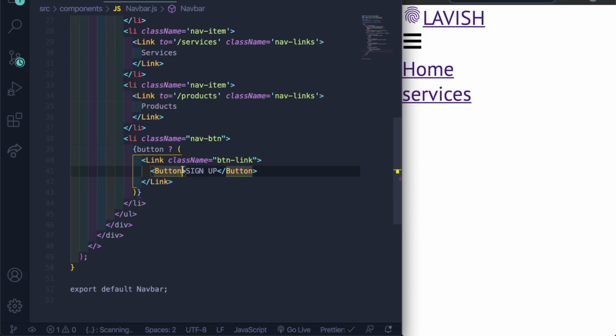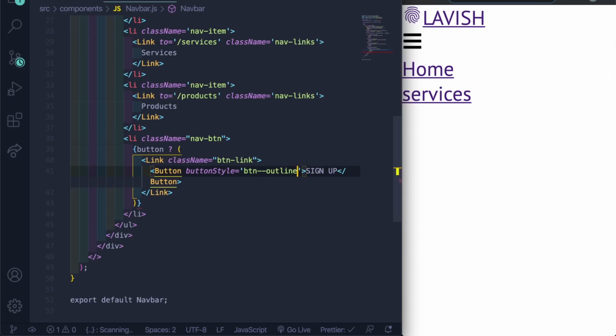Now here we're going to add a style to it, and you'll see where this makes sense eventually. So buttonStyle is equal to btn--outline. This is kind of like a class, but we're adding essentially classes onto the button component so that we can put this anywhere on our web page and it'll showcase that specific style. So this is the one I have for this section.